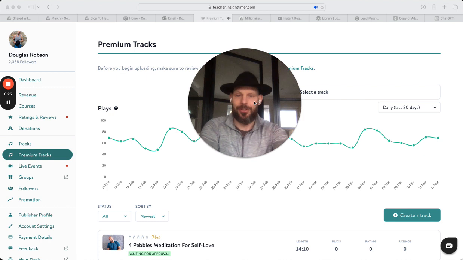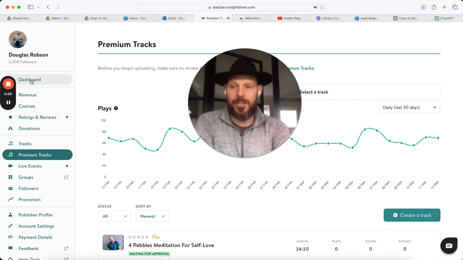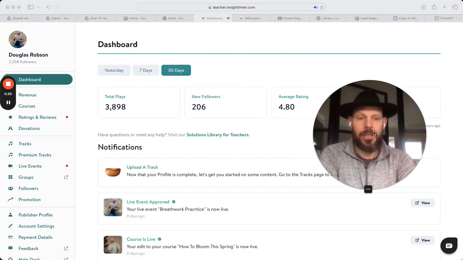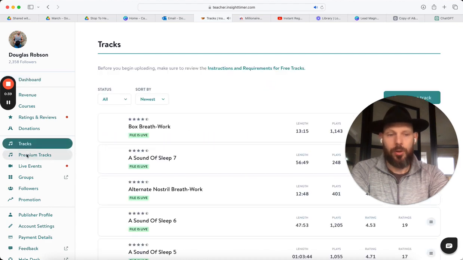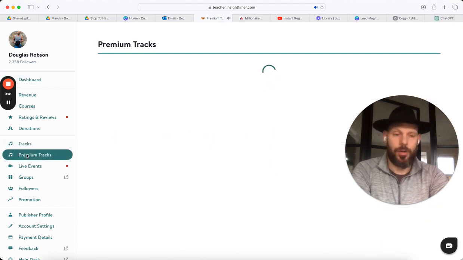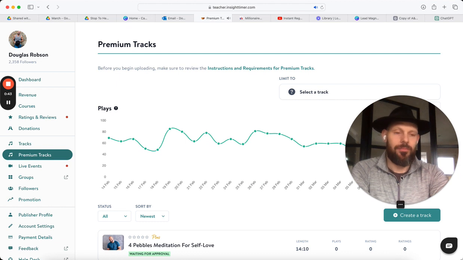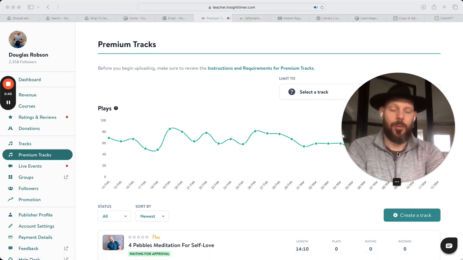So let's get started. Now, when you get to your teacher dashboard, you'll be faced with a page like this. All right, that's your dashboard. On your left is all the functionality. You either come to tracks or premium tracks. Up to you which one you choose. The technical stuff is exactly the same when you're uploading.